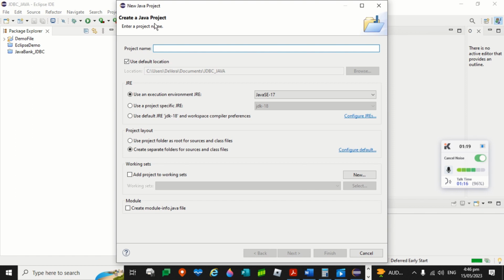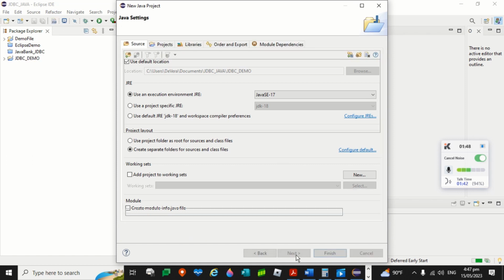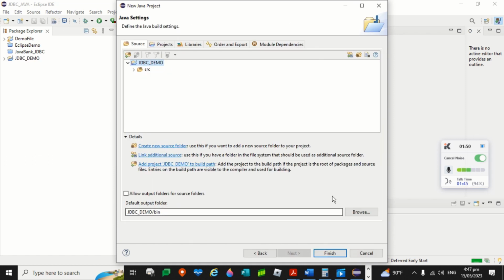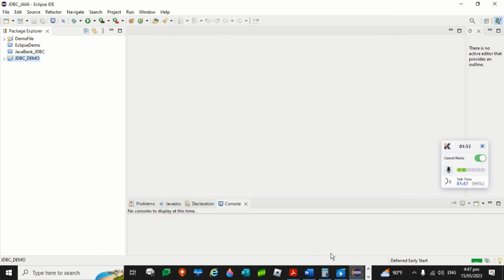This will pop out the New Java Project. What you're going to do is to type the project name. I will be using this as my project name, JDBC demo. And then here, no need to create a module because it's just one file. And then you click this one. You can click Next or directly Finish because we won't change anything here. Then click this one. There you go.